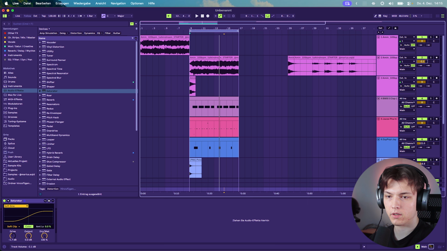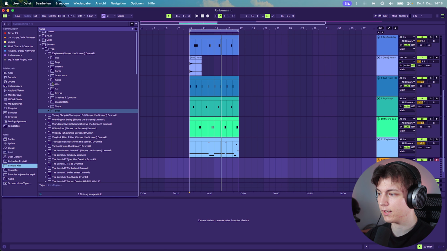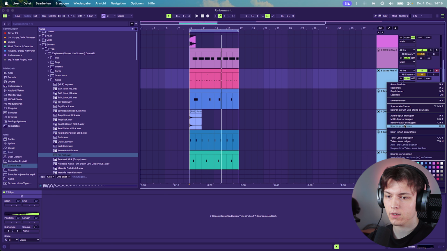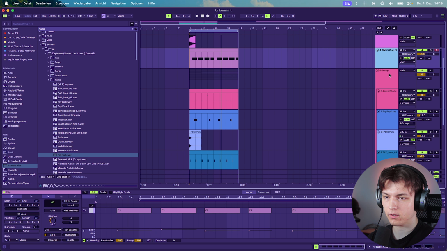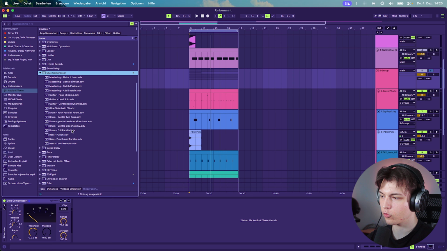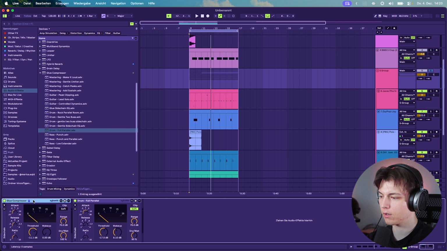And I think the sample is a bit too loud. We can definitely add a kick to that. And if you want the drums to be a bit more tight, you could use compression, for example. So we could just put a glue compressor on the drums. In Ableton, there are some presets for drums. For example, this full parallel preset.